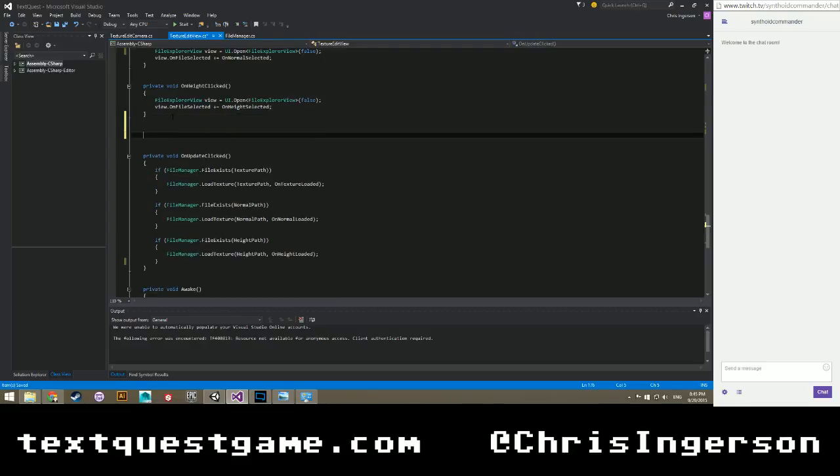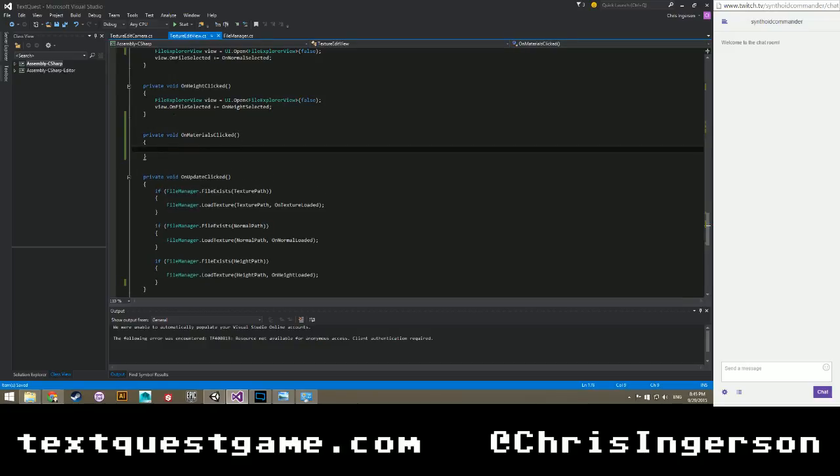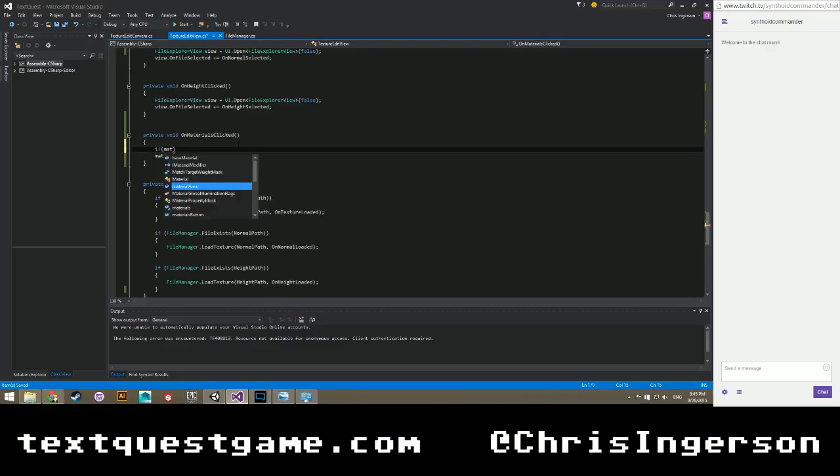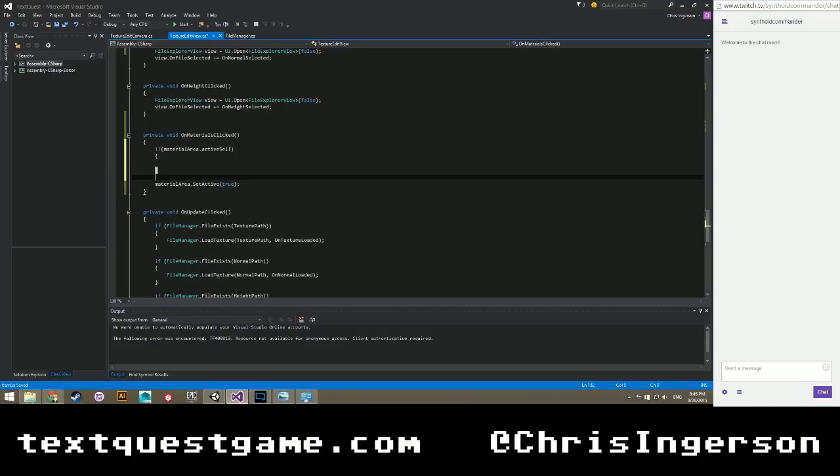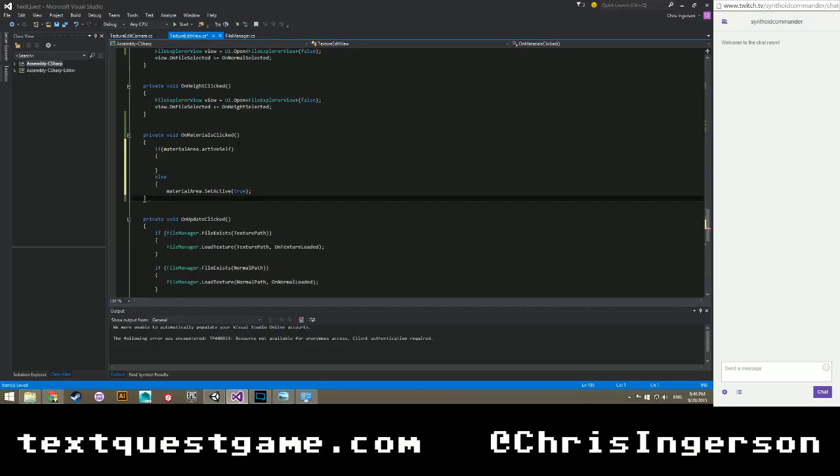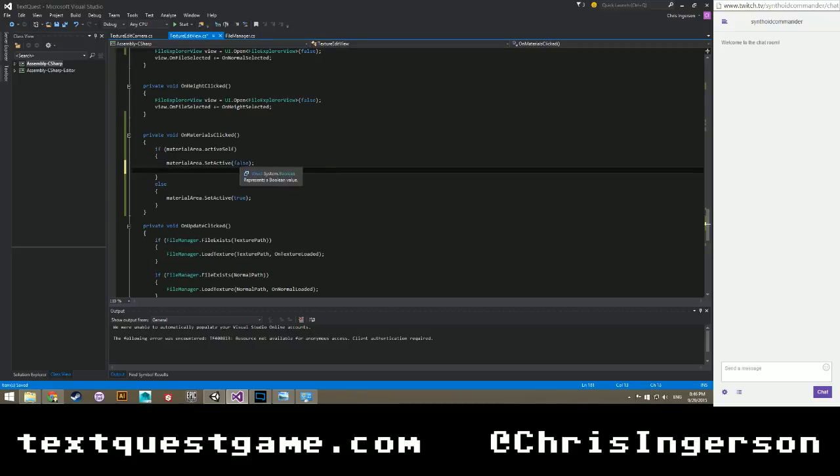I like to order my on-click functions in the same order that I ordered the buttons. So private void on materials clicked. That's going to be material area dot set active true. Oh, actually, let me do this. If material area dot active self, else. All right. Oh, okay, weird. Copy this, paste that, hit false instead of true.